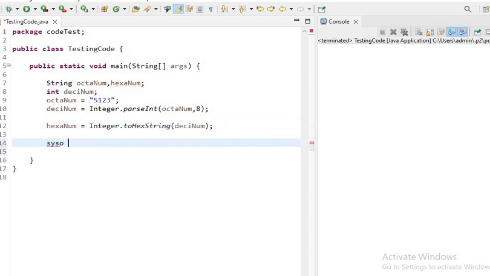Let me print it now, and we will print the hexadecimal number. This is the correct output, as we got it through the steps.